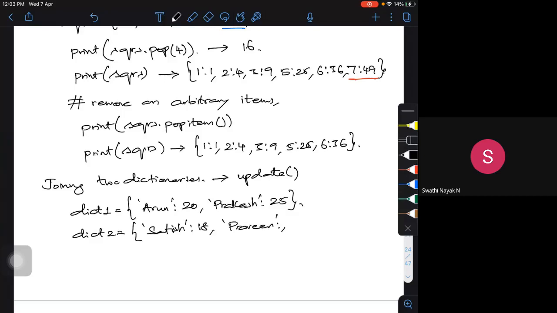Okay, here is 21. I have two dictionaries. Now I want to add them. That means I am copying the second dictionary into the first dictionary. What is it actually?